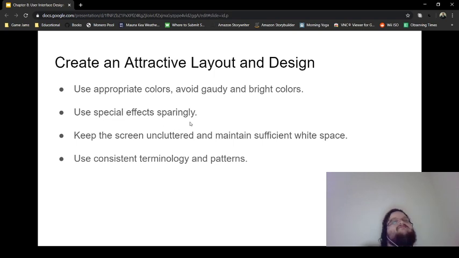Use special effects sparingly. A special effect here or there is good, but you don't want that to be what's keeping your user's attention.